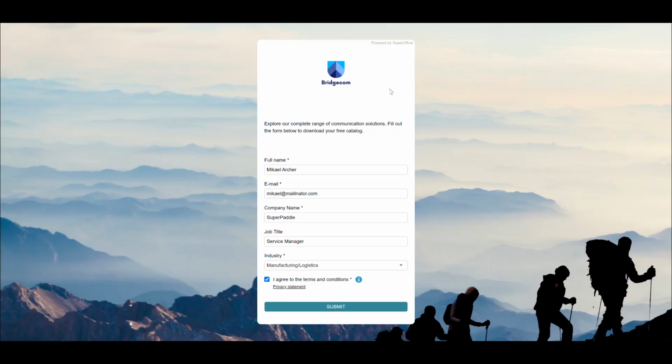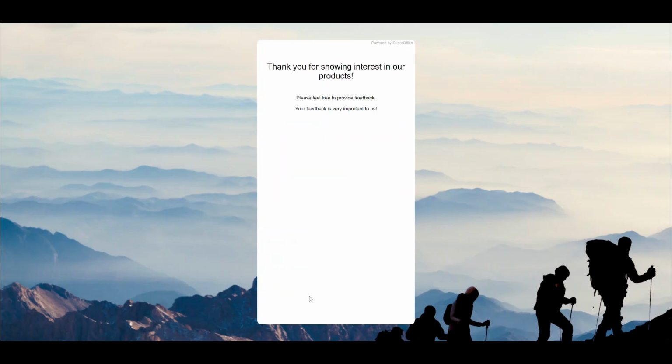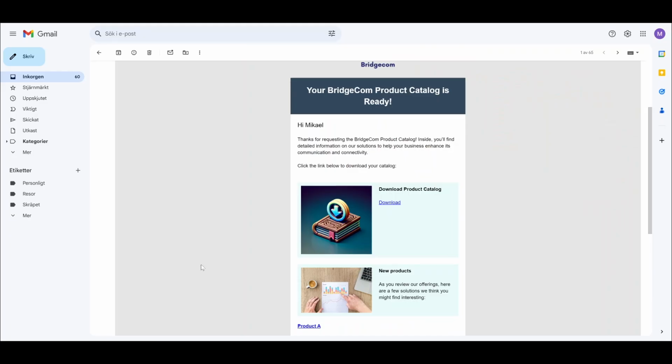And when a prospect is submitting this, the person will automatically be added to SuperOffice and to the specific flow, and they will immediately get an email with a link where they can download the product catalog that they were actually waiting for. And the email itself could look something like this, and then they could directly download it from here.